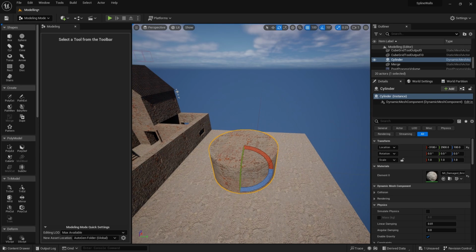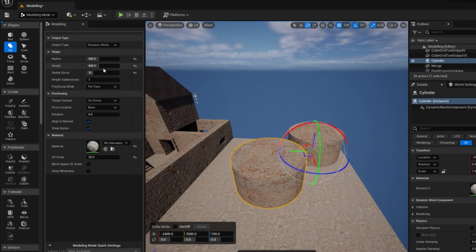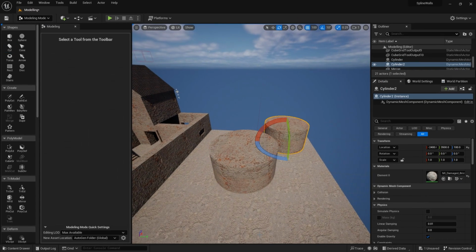Now what I want to do is create an inner cylinder and cut that out. So let's choose the cylinder tool again. By the way, I've got snap of 100 up here. That'll make it easy to line up the cylinders when we need to cut them. So let's create the other cylinder over here, and we'll reduce the radius by 50. That'll be the depth of our walls. And let's just make it slightly bigger, just so it's obvious when we cut through it. Keep the radial slices the same. In fact, keep everything else the same here. We're still a dynamic mesh, and do accept.